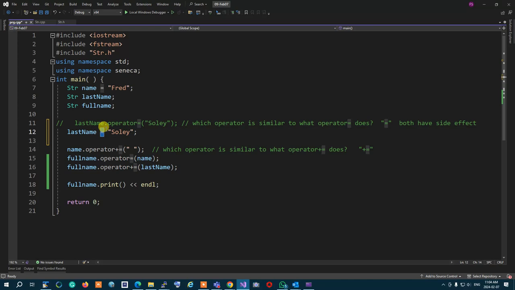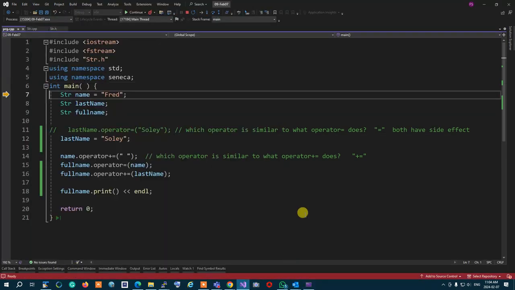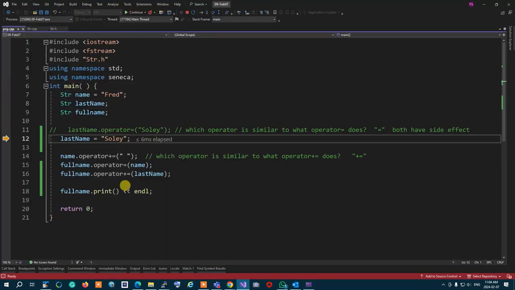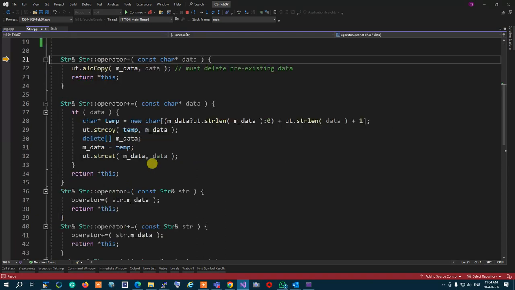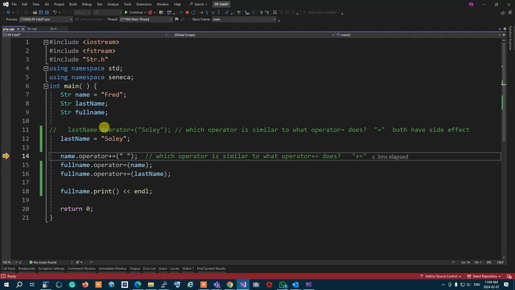or the assignment overload. So when I actually run this, you will see that when it reaches this, where it actually goes is the operator equal and calls that one. So you have a choice, either use the function or use the operator type. You can call them both ways. Do we understand this?